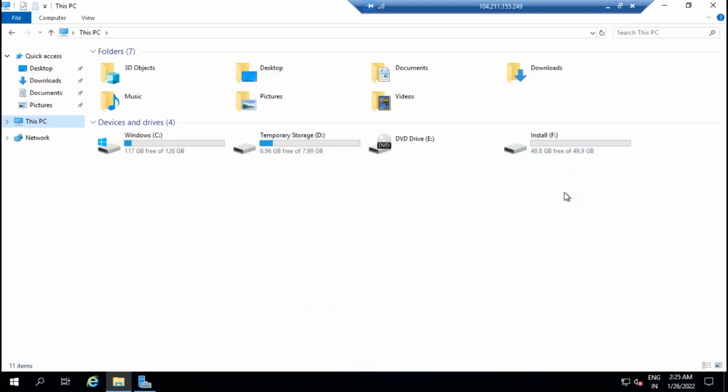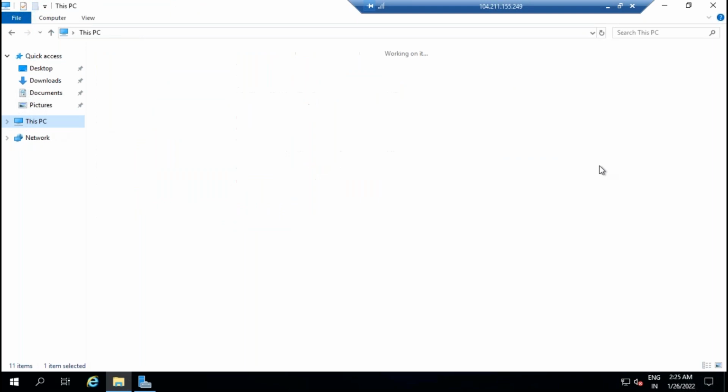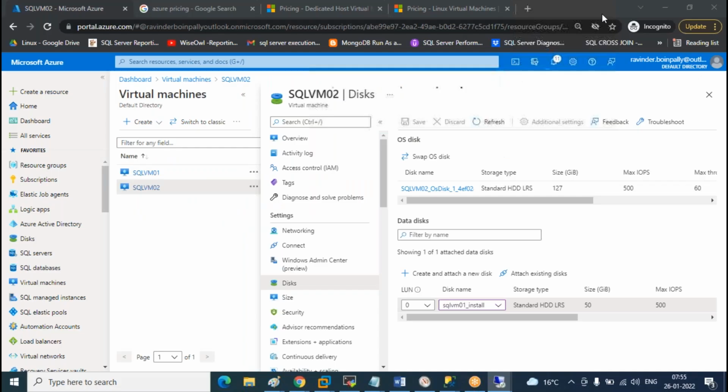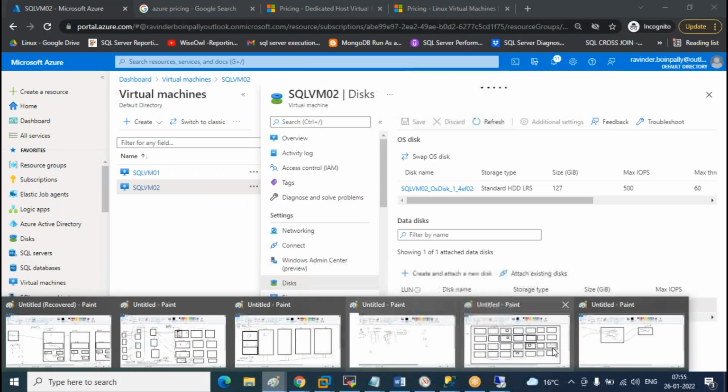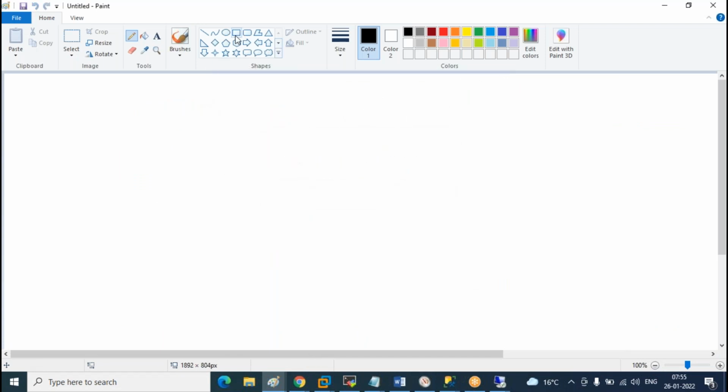It is formatted already. It is ready to use drive. You get all the data that drive has. So this way, whenever you have, let me tell you the scenario. I mean, how do you use it basically when it comes to the large files?